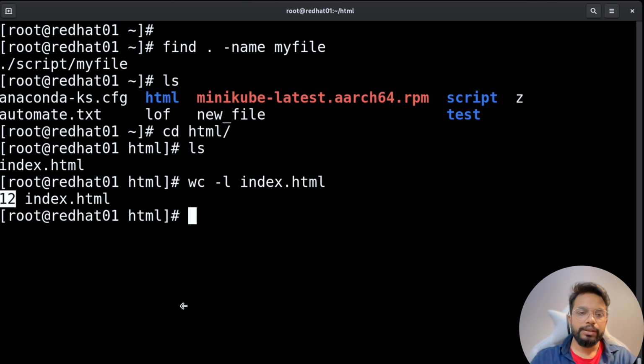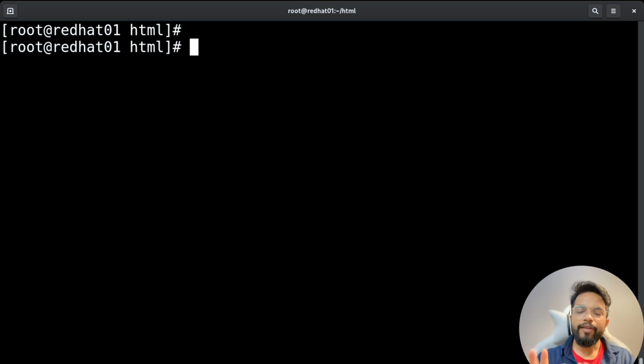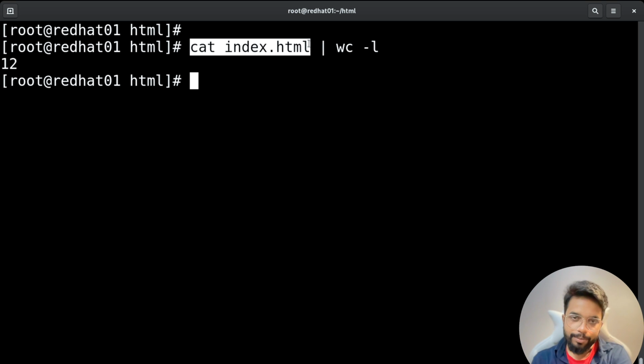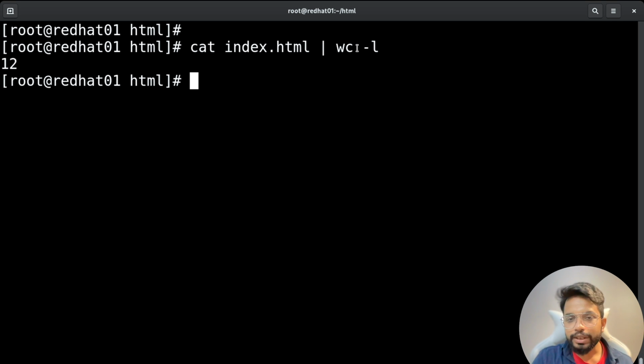Okay, so let's quickly see an example. If I need to combine the two commands, what I can do is cat index.html, this is one command, separated by pipe sign, and I can use some more command, wc -l, suppose, so I can get the answer like 12. So the output of this command will go to the other part, and the wc, the word count, will be applied and you get the answer.